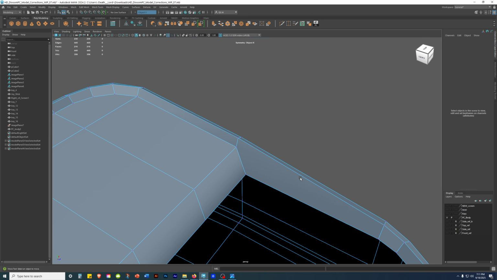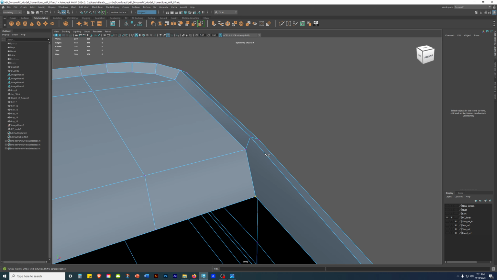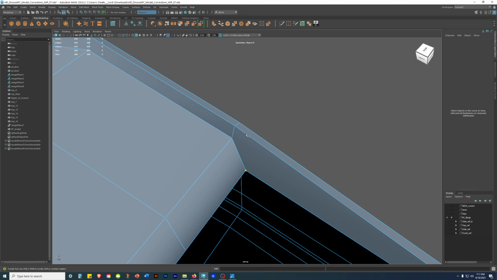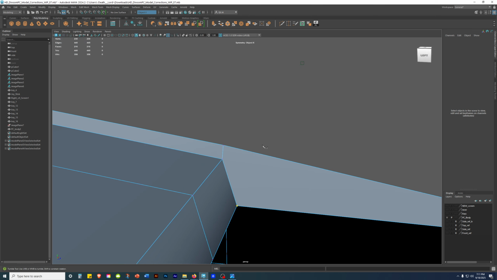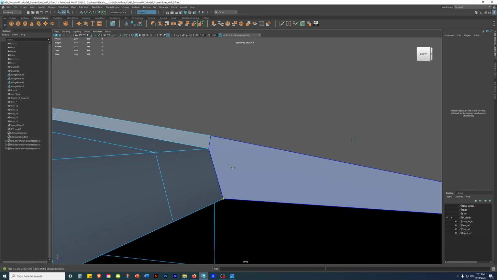And then shift, right click, multi-cut, click and snap. Come on. Click. Maybe like that. Maybe.